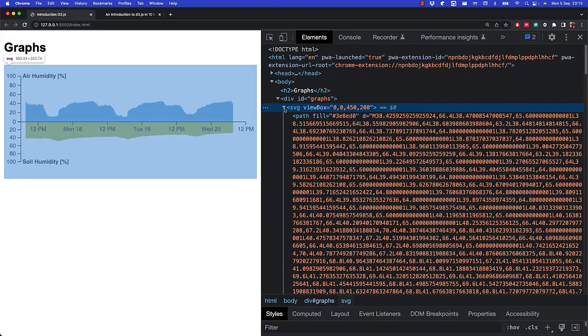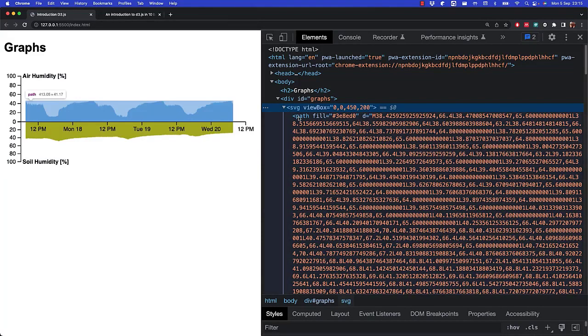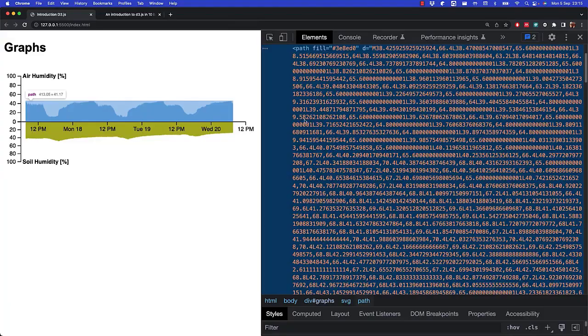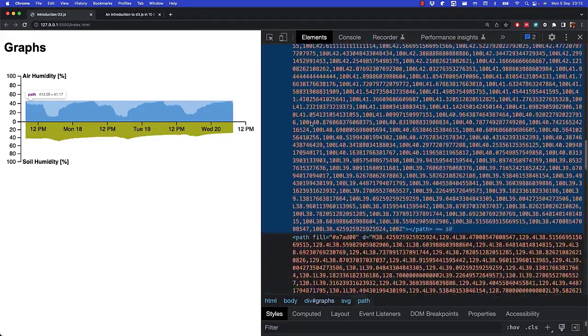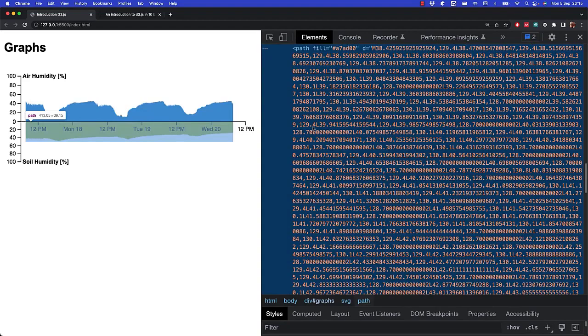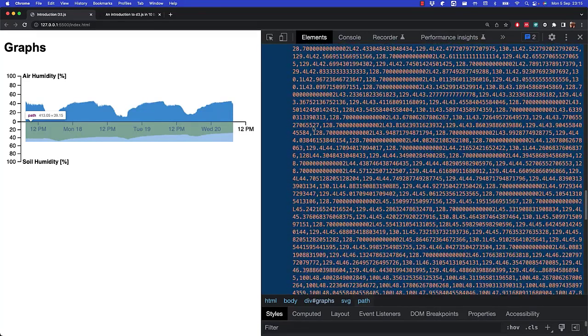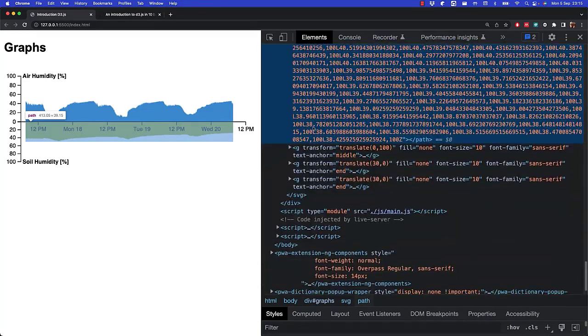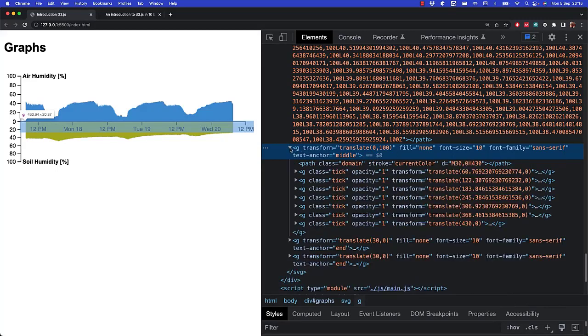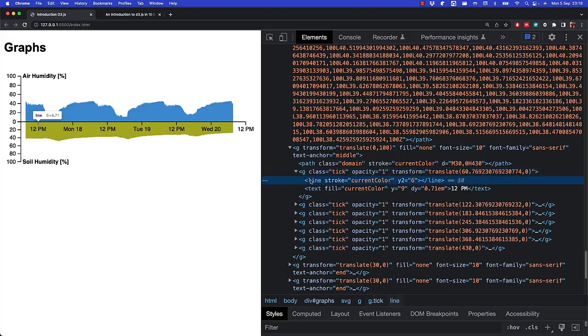We can open this to find a path inside, which is the area on the top. There is another path, which is the area on the bottom. Below that, we find a G element, which is a grouping. In this case, you will find that it is the horizontal axis. Within the horizontal axis, we find a path, being the axis itself, and several ticks. And for each tick, there will be a line and a label.